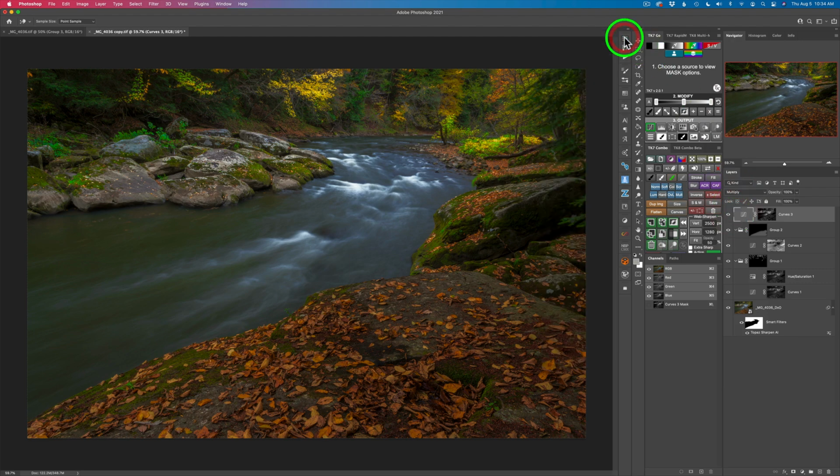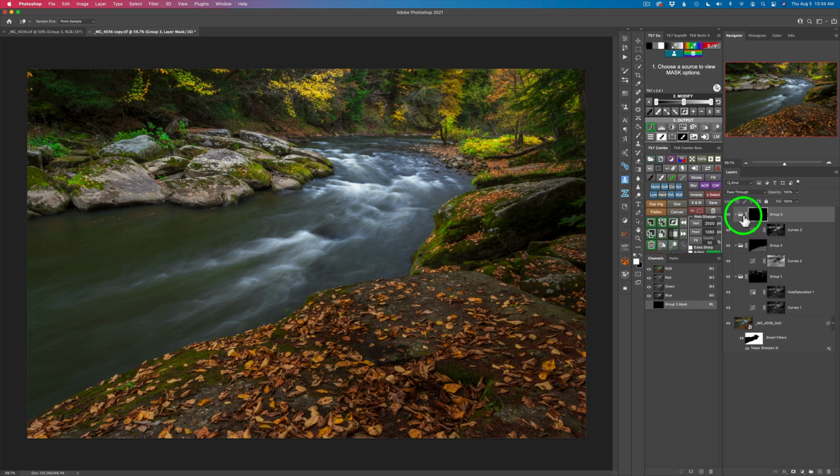Let's get rid of this. And let's go ahead and mask the mask again. Click that icon. We have a black group, and now we can just paint the areas of the rocks that we want darker. Let's go ahead and grab a white brush. I'm just going to click this icon, and now I have a white brush.